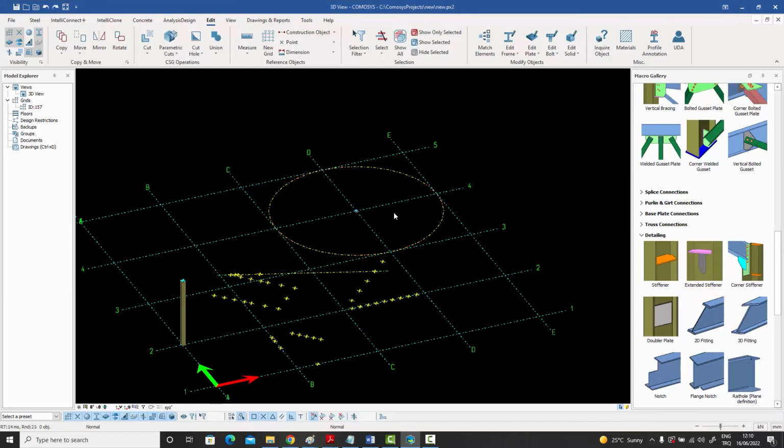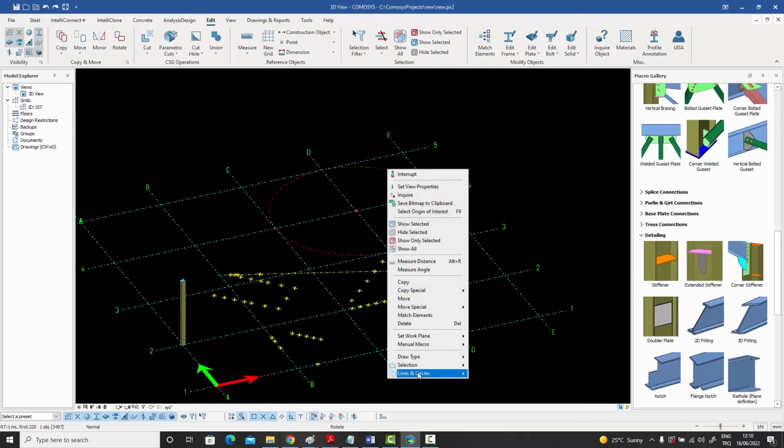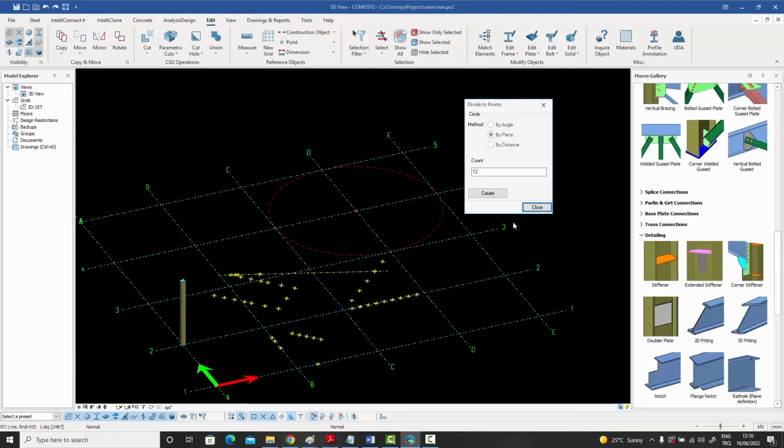Let's undo that. Select the circle again, right click, go to divide to points. Then you can divide by distance, and this is the arc distance. It's along the arc. So if I say 1 meter and then 1.5 meters, and say create, it's going to start from the angle 0 and go an arc length of 1 meter and an arc length of another 1500 millimeters. So that's also very handy.